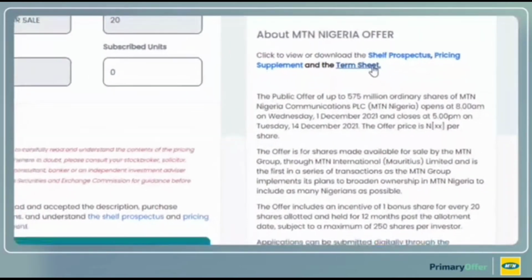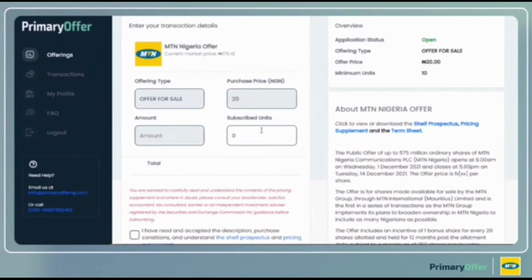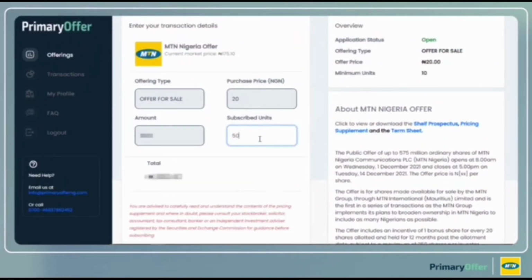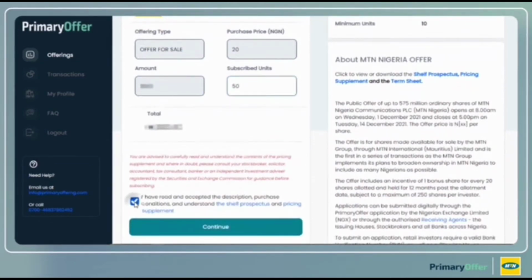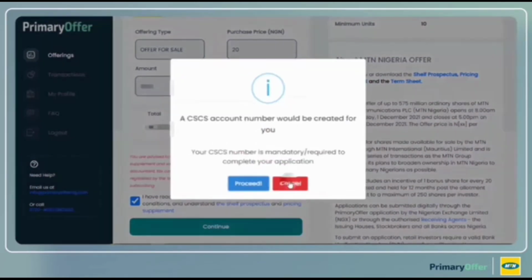Once you have read all the details, you can now choose your shares. Enter the amount of shares you would like to purchase in the subscribed units box and tick to confirm you have read and accepted the terms and conditions. In order to make payment for the transaction, you will need to have a CSCS number. If you don't, click on the No I Don't button to create one.